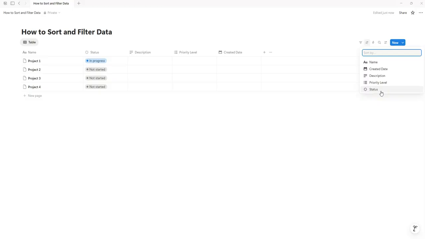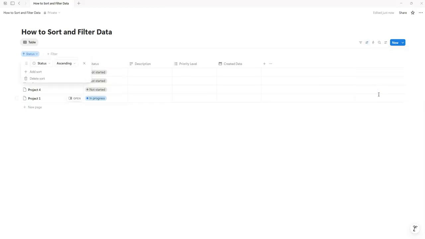So let's do status first. And when you choose it, you can choose if you want to do ascending or descending order. We'll do ascending. And then you can actually add a secondary sort. So here, once the first status is sorted, the second would be maybe by name, which would be alphabetic order. And there you go. It shows that we have 2 sorts.